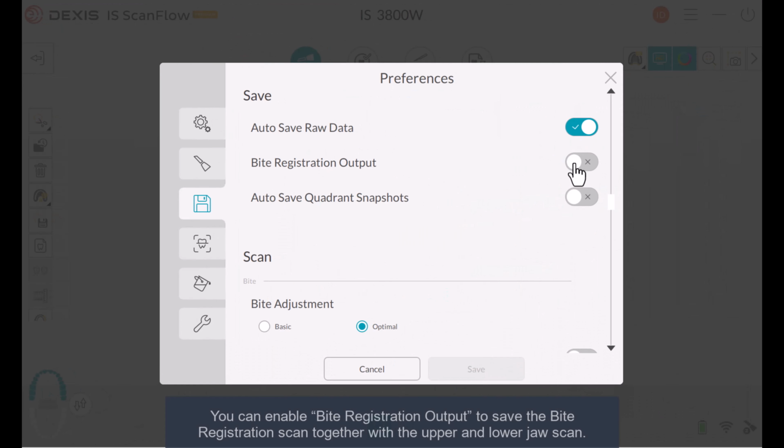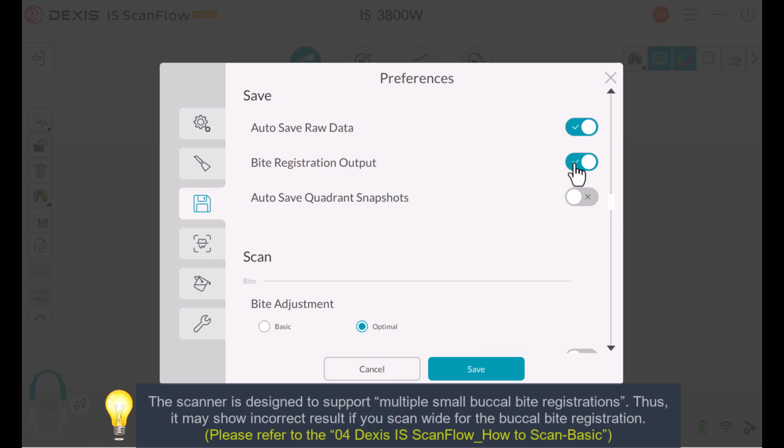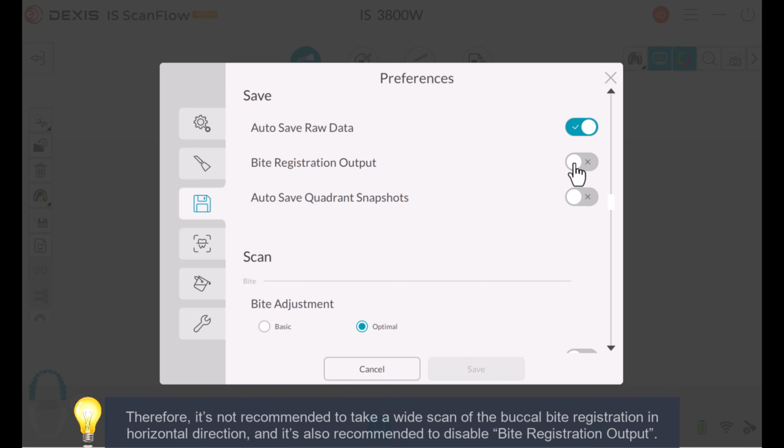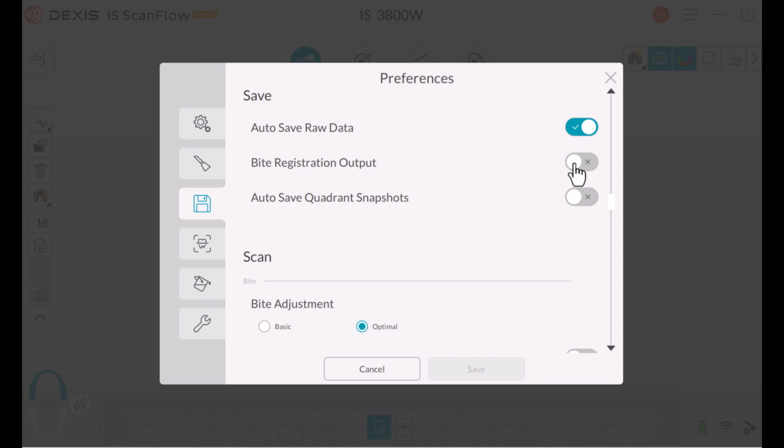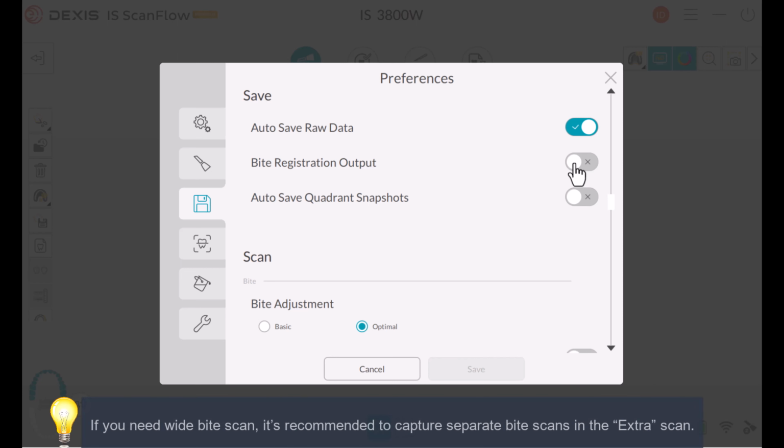You can enable bite registration output to save the bite registration scan together with the upper and lower jaw scan. The scanner is designed to support multiple small buccal bite registrations. Thus, it may show incorrect result if you scan wide for the buccal bite registration. Therefore, it's not recommended to take a wide scan of the buccal bite registration in horizontal direction, and it's also recommended to disable bite registration output. If you need wide bite scan, it's recommended to capture separate bite scans in the Extra scan.